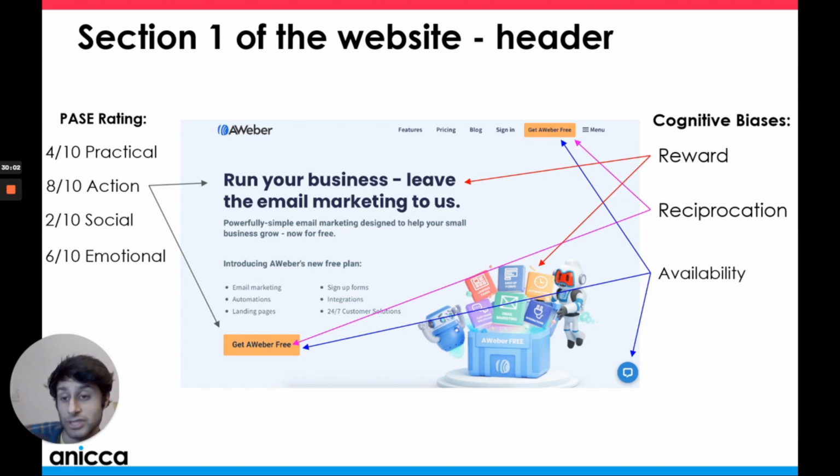We have action, which is very strong. You've got the call to action, "get Aweber free," at the top. You've got "run your business and leave the email marketing to us." Even words like "run your business" are a verb, an action, so it is action oriented. Social, there's nothing really there to appeal to people who have a social personality. There are no people there, and there's not really any social proof or anything like that.